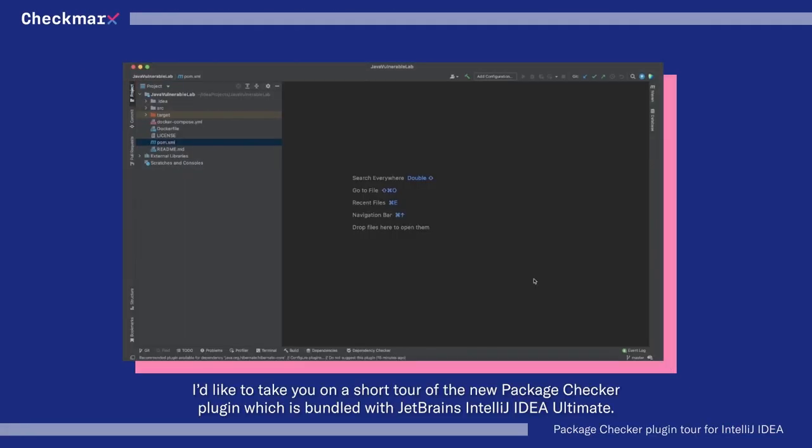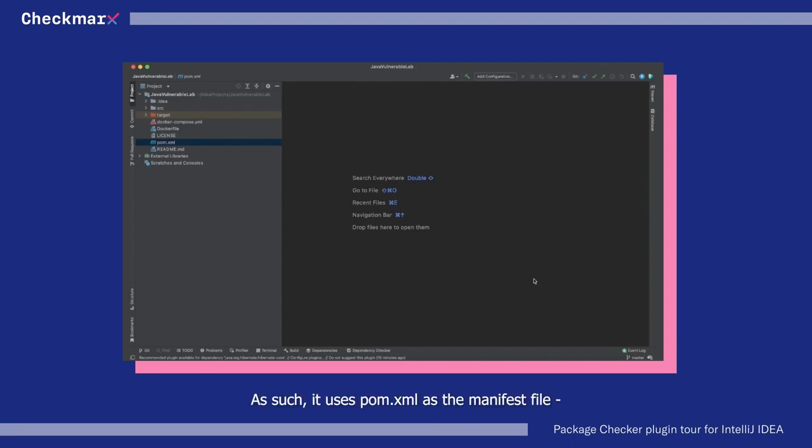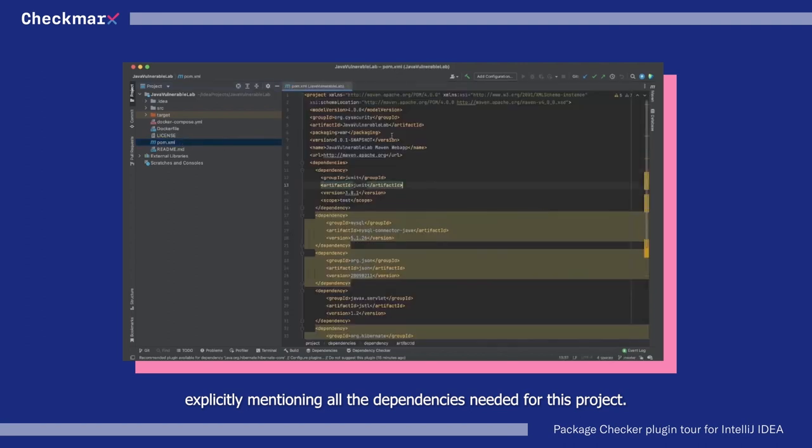I'd like to take you on a short tour of the new Package Checker plugin, which is bundled with JetBrains' IntelliJ IDEA Ultimate. We'll start by looking at this project, Java Vulnerable Lab, which uses Maven as a package manager. As such, it uses pom.xml as the manifest file, explicitly mentioning all the dependencies needed for this project.